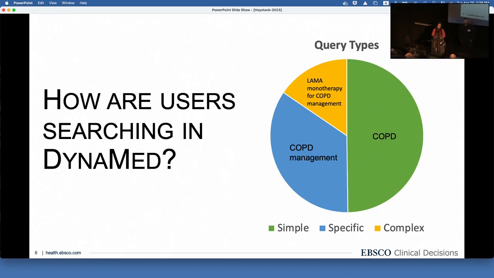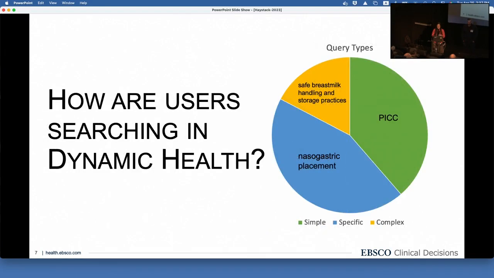Next, you have specific queries. This represents 2 to 3 concepts. And then finally, complex. This is where you start to see 4, 5, 7, 10 concepts coming into the system. This bucket of complex is really where we have underperformed in terms of quality. And really, the problem that we've been trying to solve over the past several years is focused on this complex bucket. You can see in Dynamic Health a similar pattern. The majority of queries are simple and specific, and we do very well in that space, but we really underperform in the complex bucket.